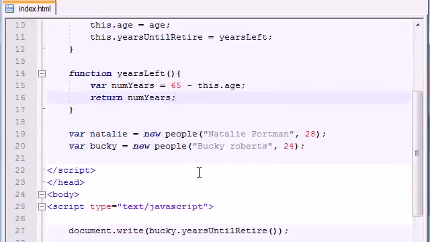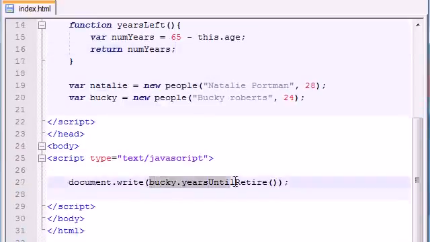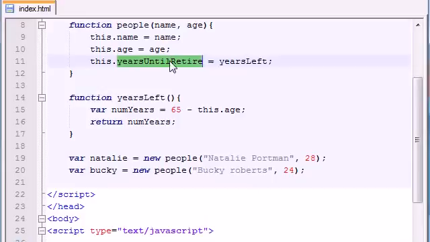Easy enough. So then, whenever you want to actually use that function, or excuse me, the method now, you just write the name of your object, and then right there, check it out. Not the function name, but the object property name.